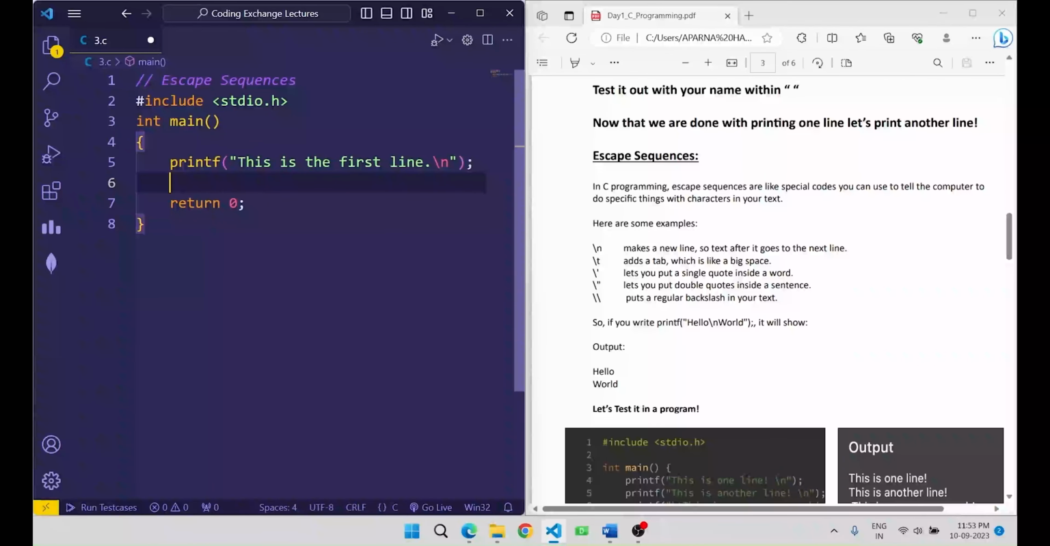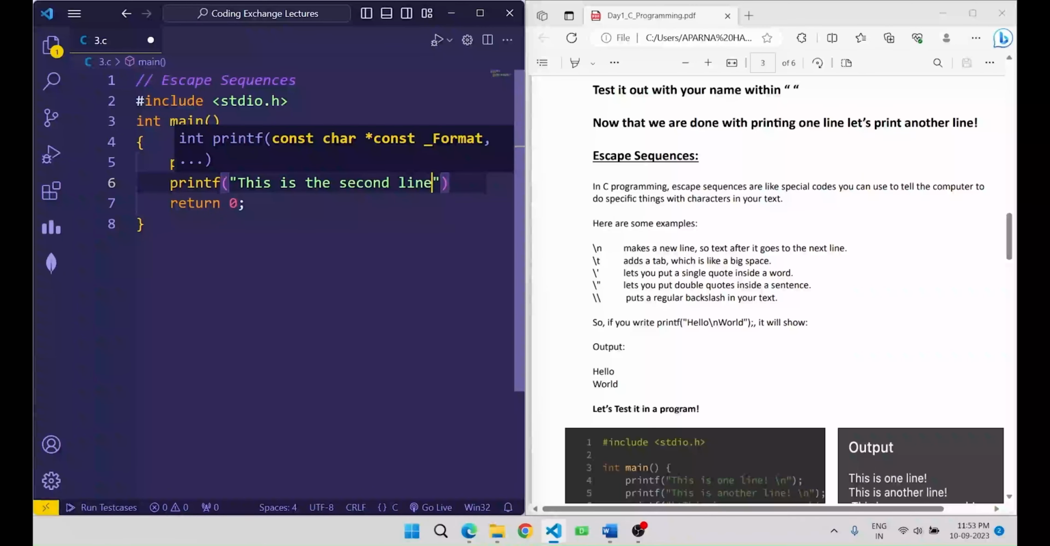Okay. So this is the first line, printf. This is the second line. Okay. Wait. So this is the second line. Okay. We wrote out both the lines. Now let's run code. And this is the escape sequence of the new line character. This is the second line. Okay.